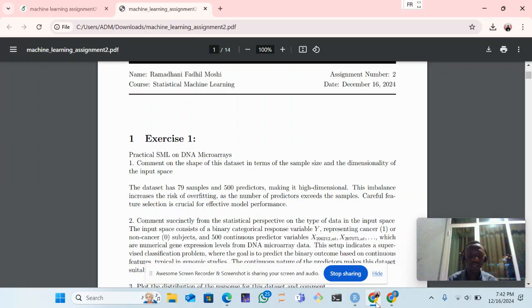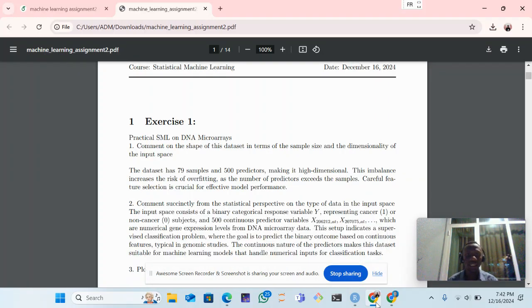I start by checking the size of my data set. My data set contains 79 samples and 500 predictors. We see that the number of predictors is more than the sample size. This indicates an increased risk of overfitting of my models.